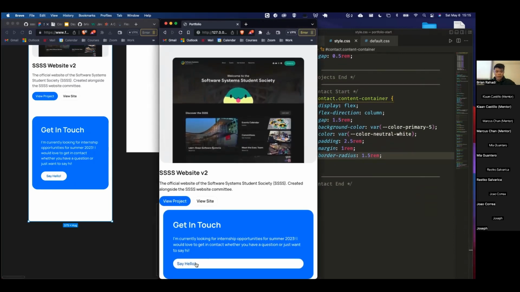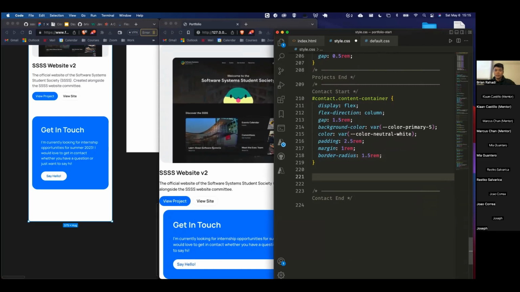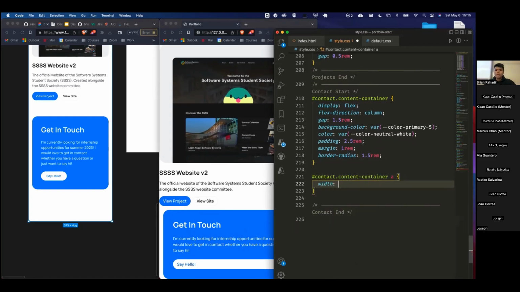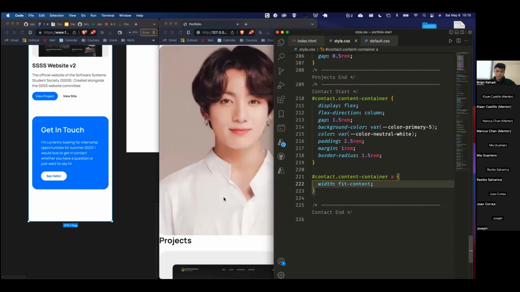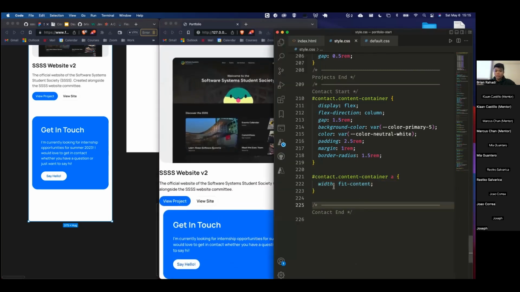Okay, so this say hello looks a bit too fat. We want it to be a proportionate size. So what we can do here is select the anchor tag that's inside this container, and then specify the width to fit content. If we choose width, we can hit this auto, right? I think by default it is auto, but we want fit content, so it fits the text. Okay, yeah, looks good.